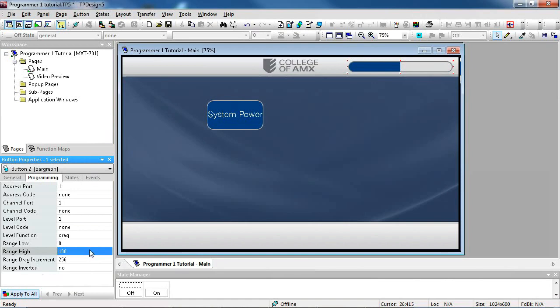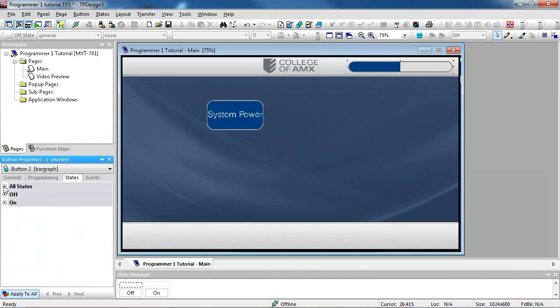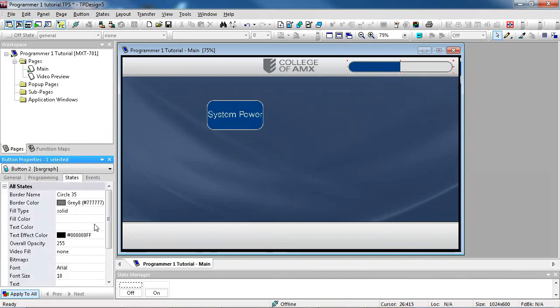So there's your basic bar graph. If we want to be really slick, we can add some text to it that will show what the current value is. To do this, let's go back to the States tab. Select All States and change the font and size.